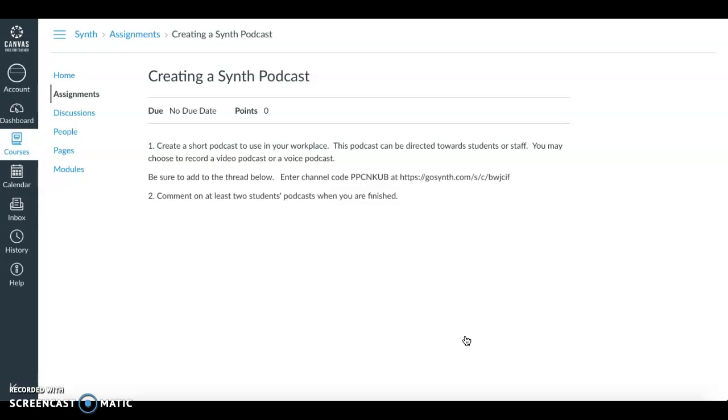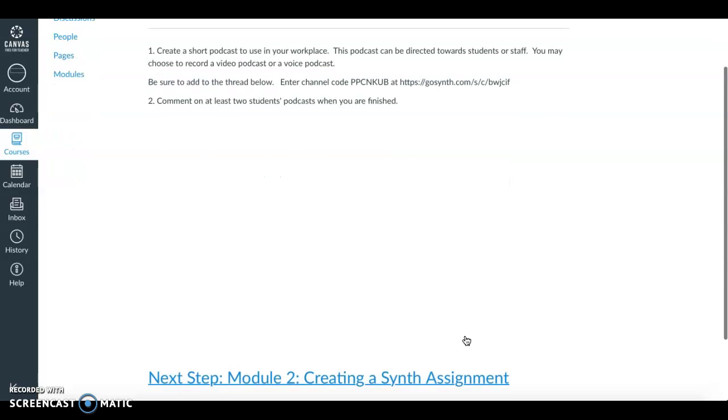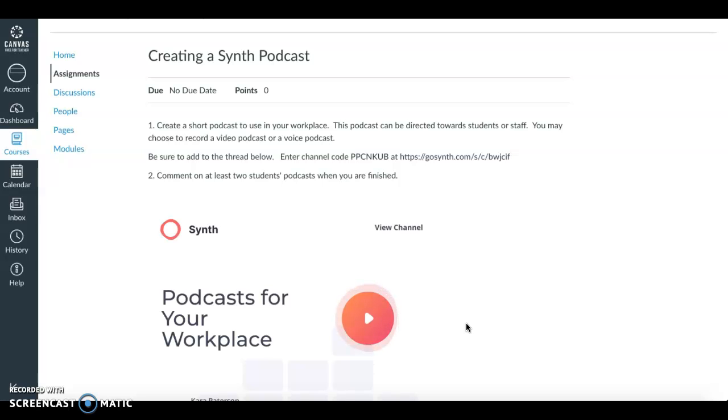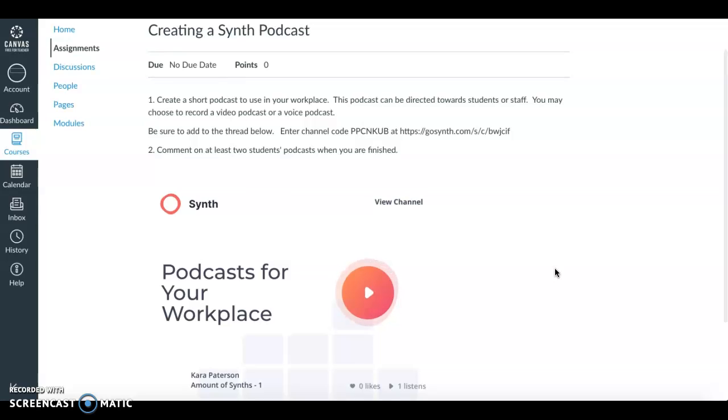Okay, creating a synth podcast. This definitely seems like it could use an image of some kind just to, oh, look at that. Perks of slow internet. You get pleasantly surprised with all the fun things people have added. Okay, so create a short podcast using your workplace. It can be directed towards students or staff. Great.